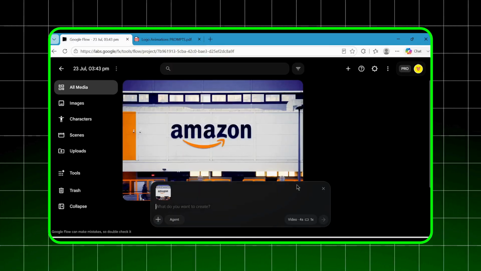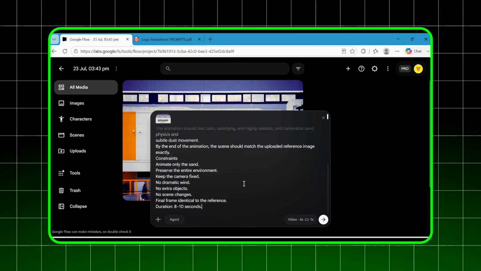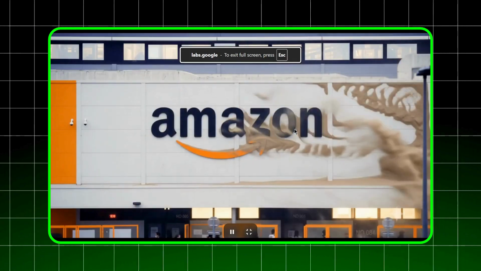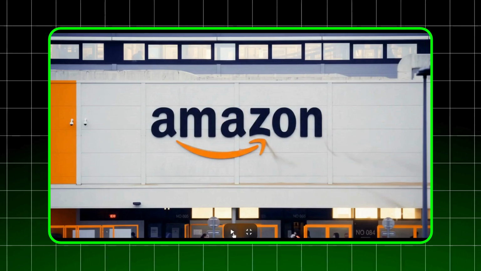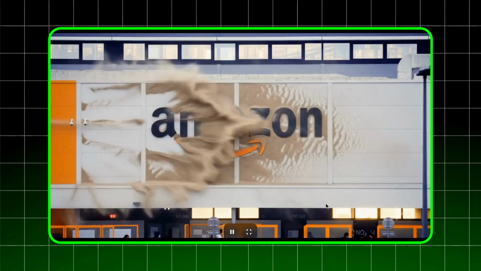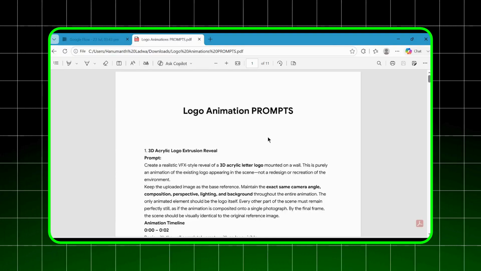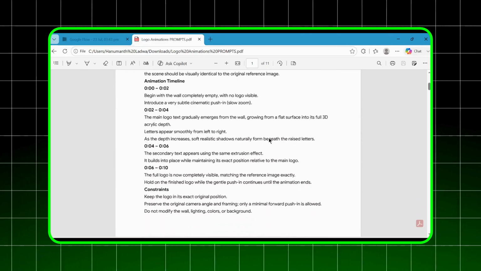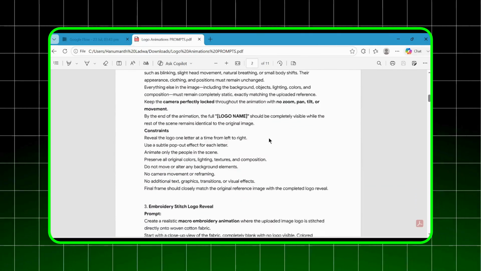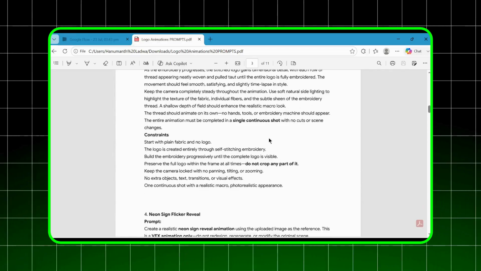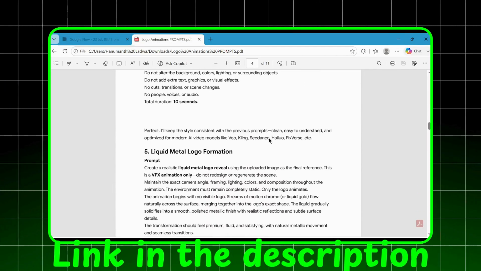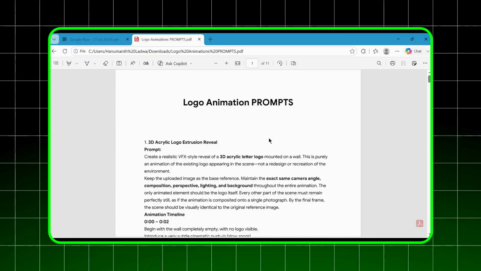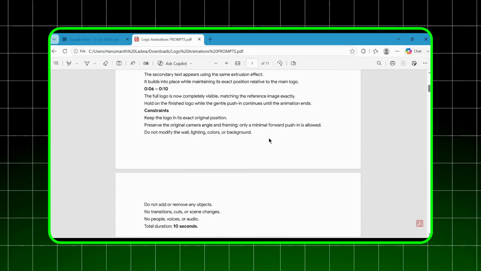Today, I'm going to show you exactly how to use Google's latest AI video generation tool to transform an ordinary logo into eye-catching animated logo reveals that look incredibly professional. I'll also share several powerful AI prompts that can generate completely different animation styles from the same logo image. These prompts are available for you to download using the link in the description below. Let's get started. Here are some of the logo animation styles we're going to create using AI.